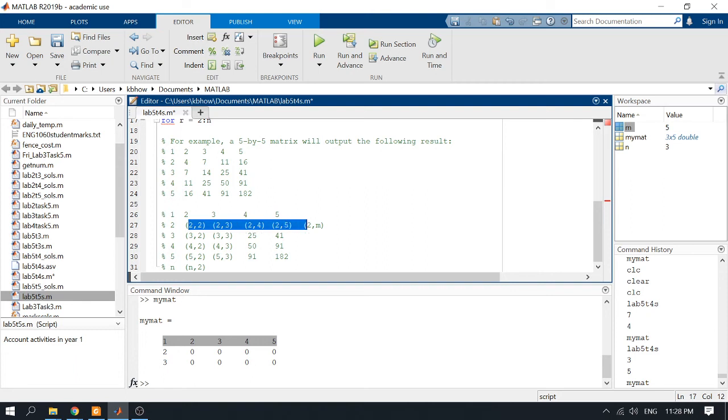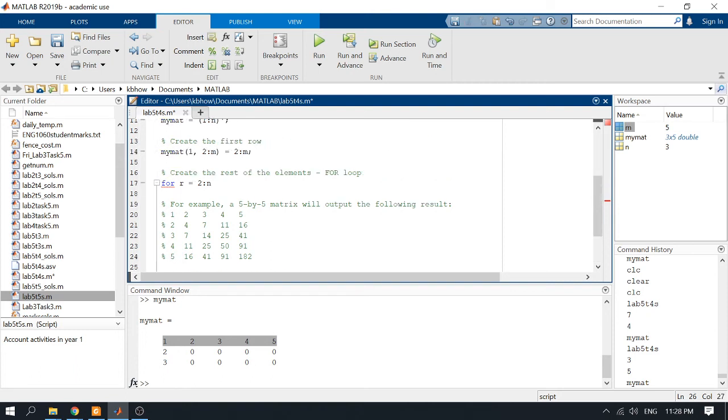In each row, I still need to run through the column number. Therefore, this tells me that under each row, the column number will go from 2 to m. And under another row, the column number will go from 2 until m at this location. So this is the situation that lets us know that we need a nested for loop.